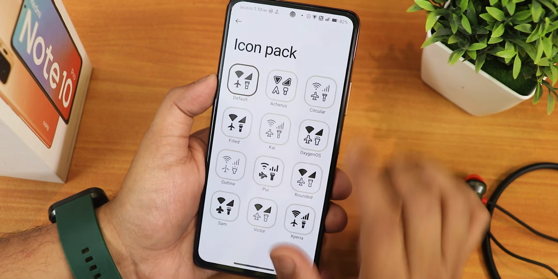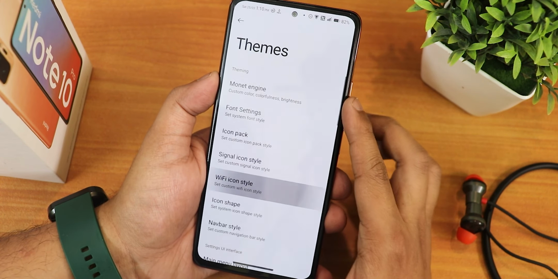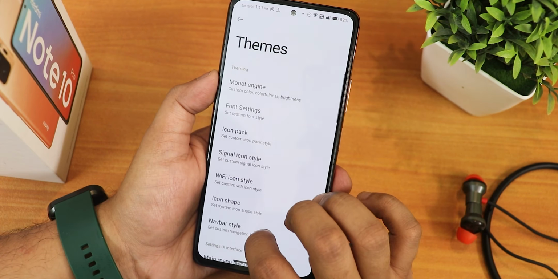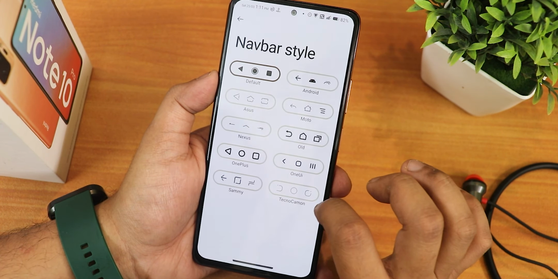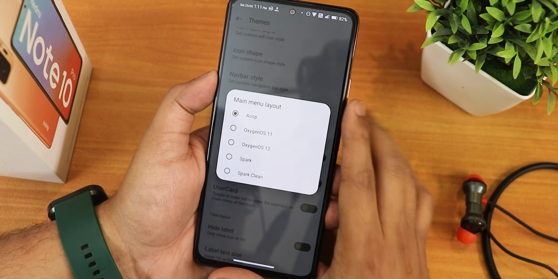And here we have the icon packs, and these are the options that you get. Now individually you can customize the signal icons as well. Plethora of options are here. Even the Wi-Fi icon styles you can customize. Then we have the icon shape customization. Also we have the navbar style. You can customize it between these many options. And we have this menu style. You can change it to Oxygen OS style and stuff.